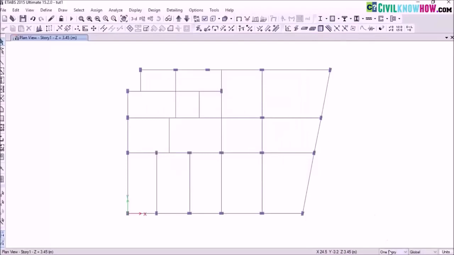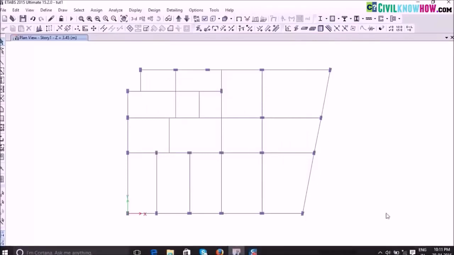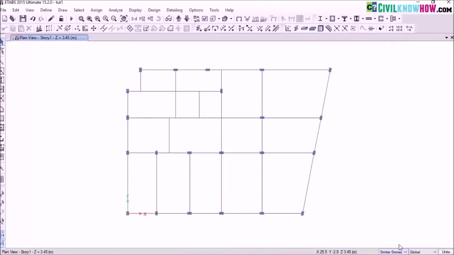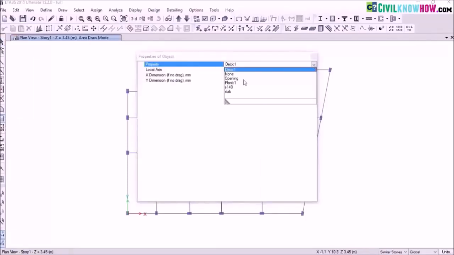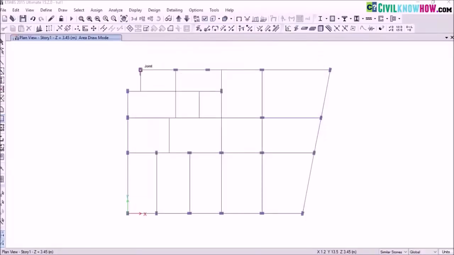Okay. So before assigning the slab, I would like to change my one story to the similar stories. So now let's go to the leftmost side of our screen, and here you can see a draw rectangular floor or wall icon. Click on it and select the slab that you have to assign, that is S140, and select the joint between which you have to assign the slab. So I'm clicking here and dragging to the next joint. So here you can see that the slab has been assigned between these 4 frames.